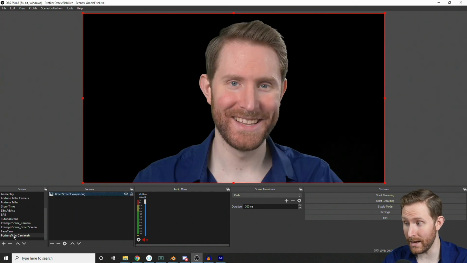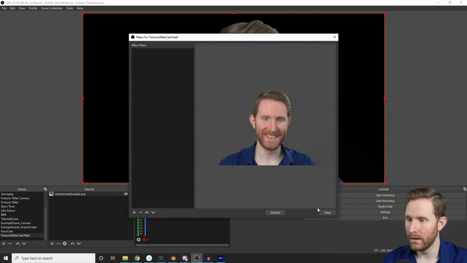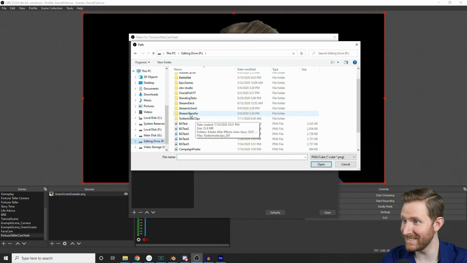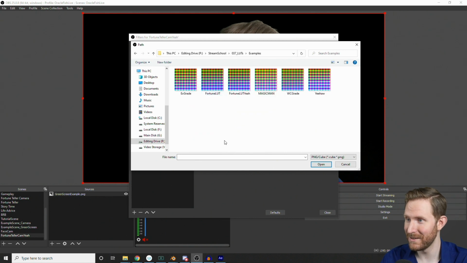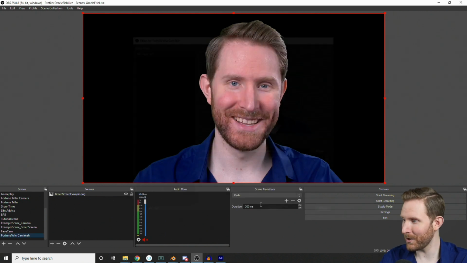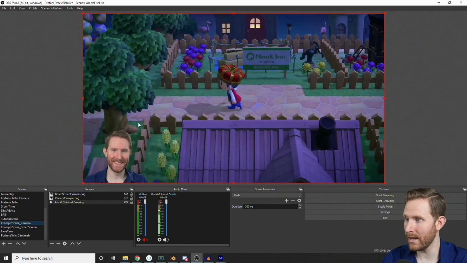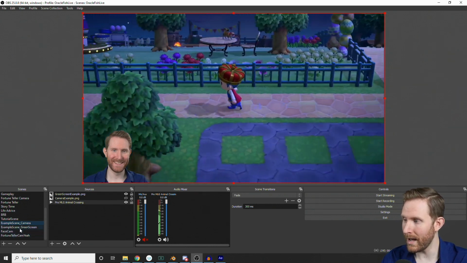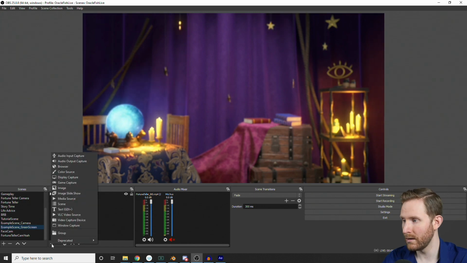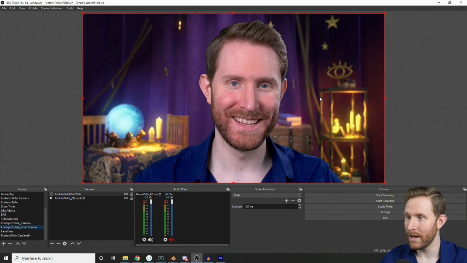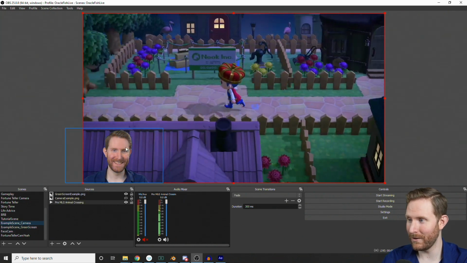Then we can go to the scene, right click it, go to filters, hit plus, go to apply LUT, go to browse. I'm gonna find it. It's gonna take some time and deal with it. Hit close. So now our camera is being color graded, but if we go to our main gameplay scene, it's not being affected. So if we now go to our green screen scene, hit plus, we can add a scene instead of a camera or media source. We can find our Fortune Teller Cam, hit okay. We have our color graded self on our green screen backdrop, and we have our uncolor graded camera on our gameplay scene.